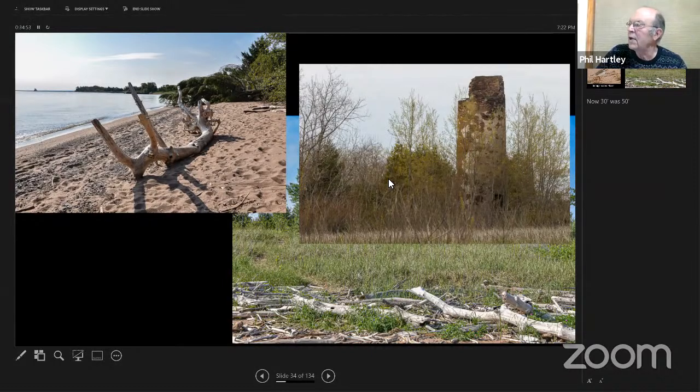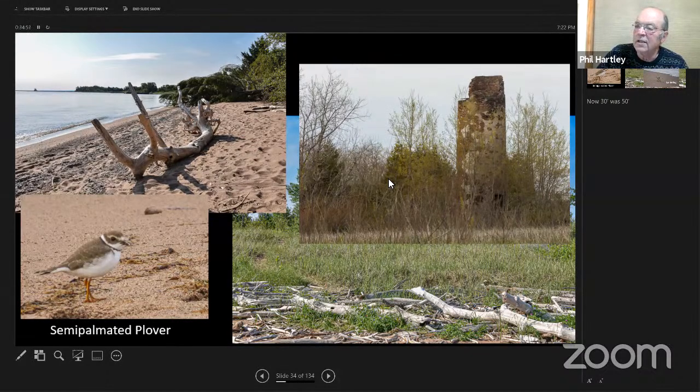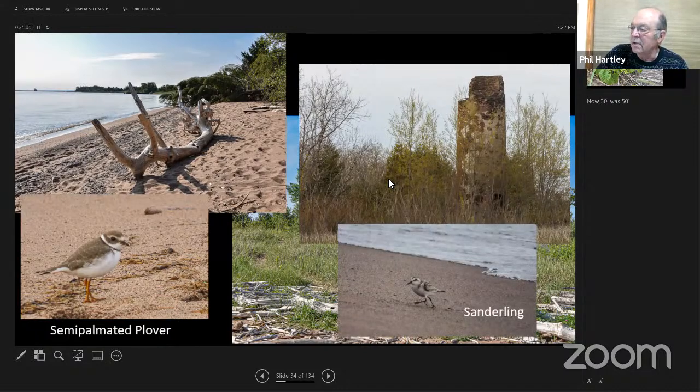But along the shoreline, then you're likely to see plovers and other shorebirds all along there. Not to mention all the seagulls and terns and that flying overhead.